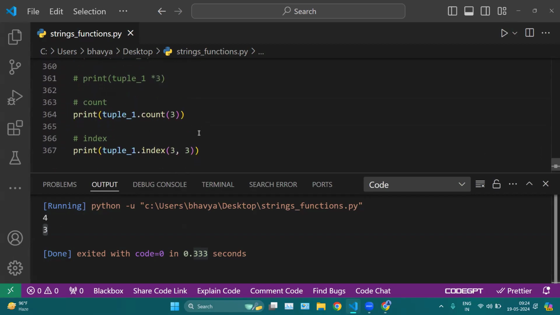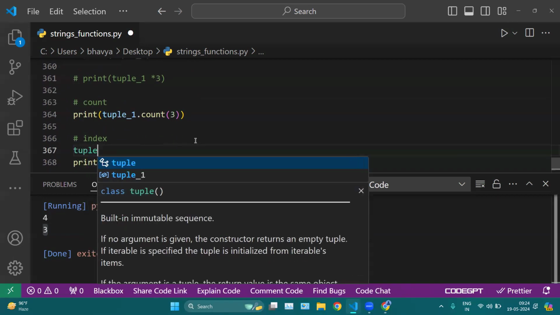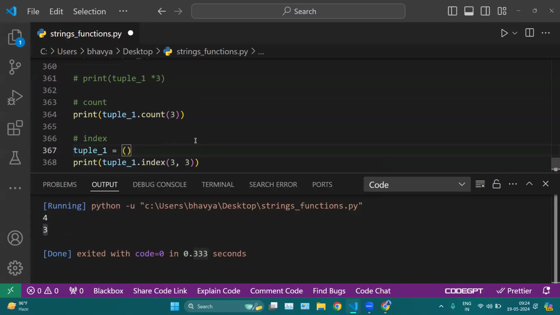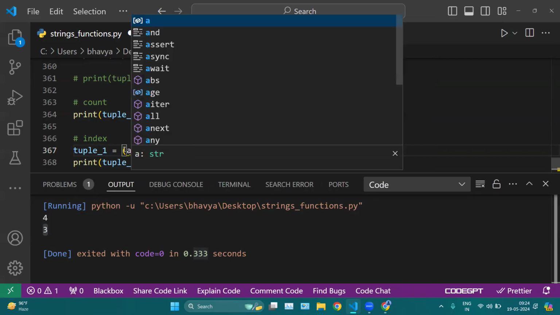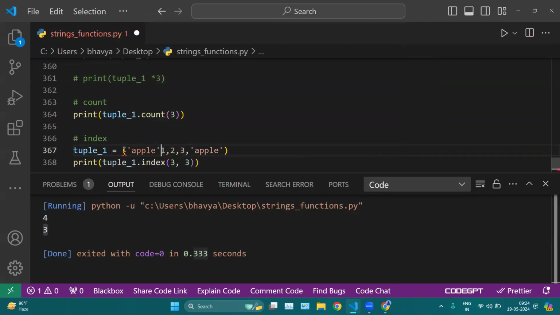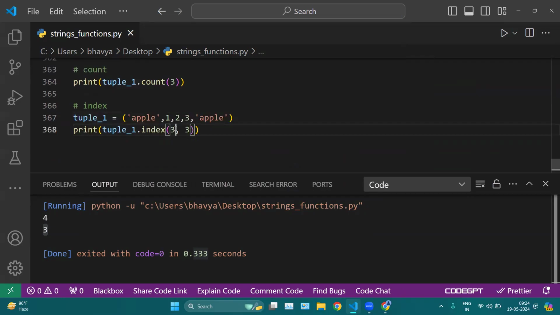Let's say that we have another tuple here. In this tuple, we have 1, 2, 3. Let's say we have some apple here, and let's say we have this apple here as well. Okay, now we are searching for the apple. Now this will print the index number of the first apple, which is 0 here, because we have the first apple at index 0.